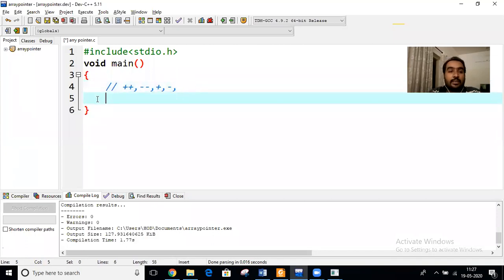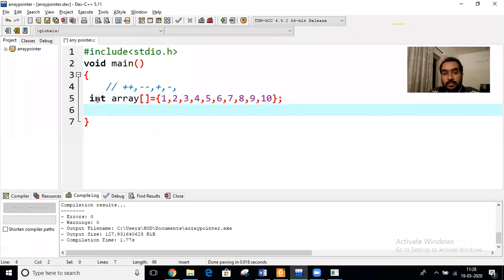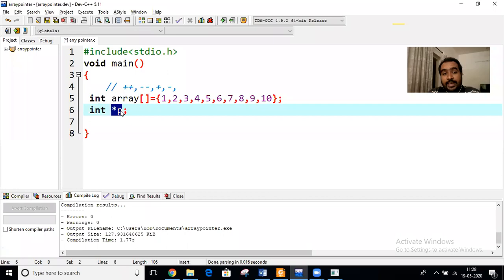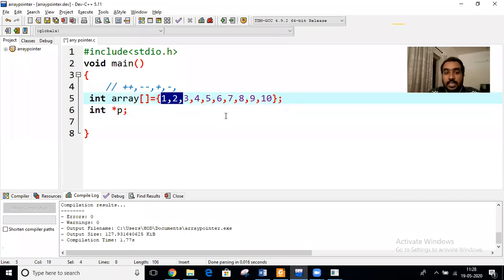And the use of these pointers comes when we play with arrays. Okay, if I am declaring an array with say 10 numbers, 1, 2, 3, 4, 5, 6, 7, 8, 9, and 10. Okay, I am declaring an array with 10 numbers and just using one pointer p. Okay, just by using one pointer p, I can point to each one of these address locations.